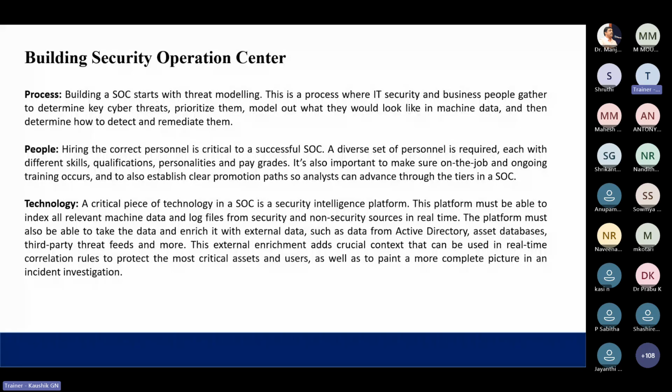Hiring a correct individual is very important. For example, you can't hire a physics person for the chemistry track. Similarly, in cybersecurity, especially for the SOC team, you need a very good person whose fundamentals are very strong in incident response.